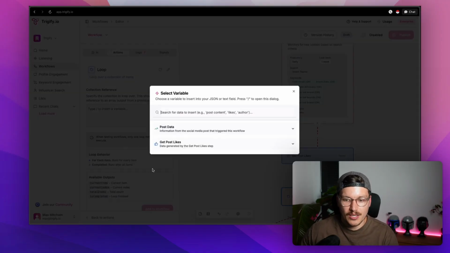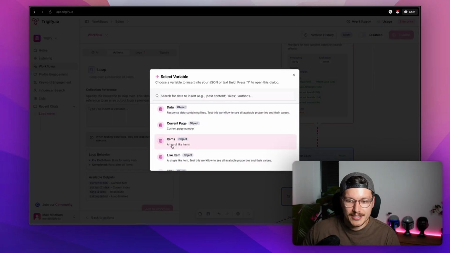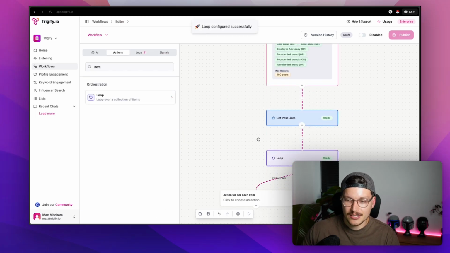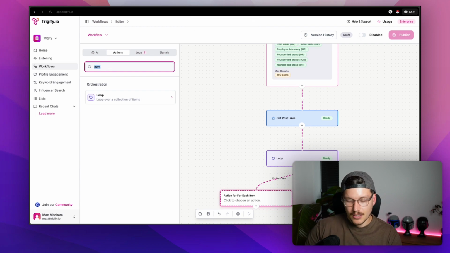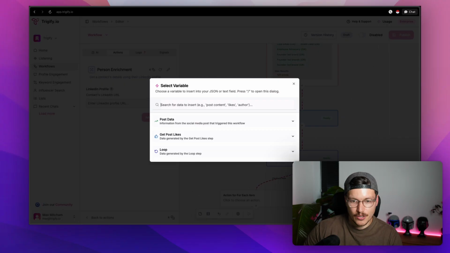So what we need to do here is go to our get post likes and find the option called items. So this is an array of like items. And what that basically means is it takes the one like and gives me the information that I need from that.